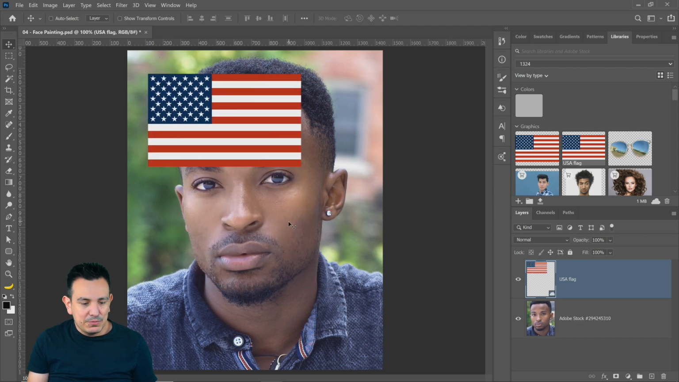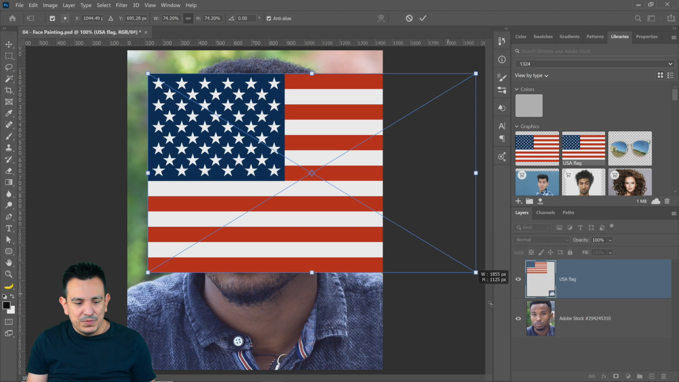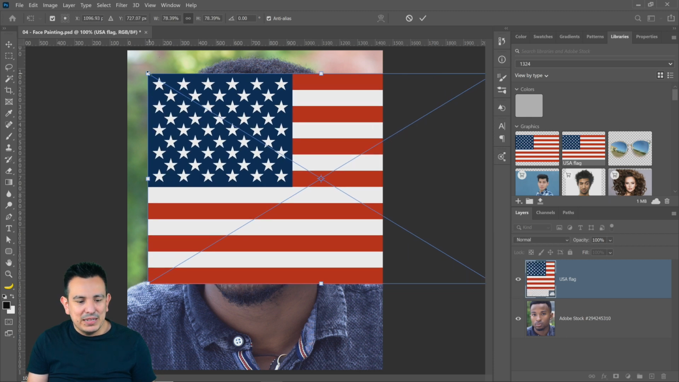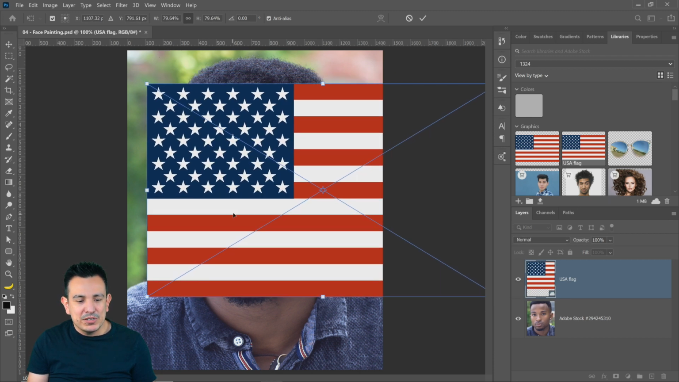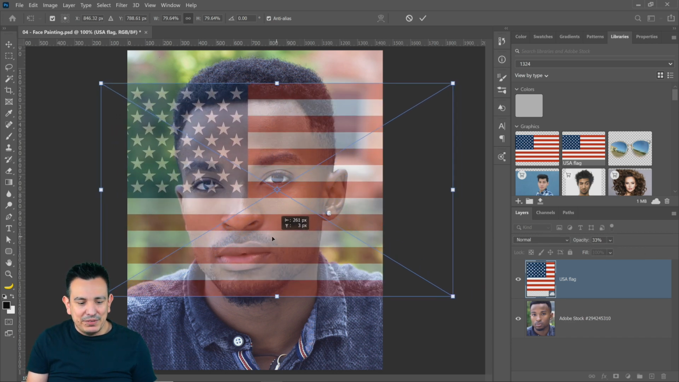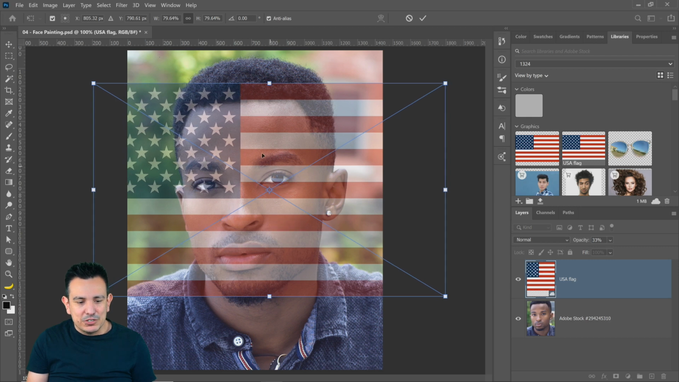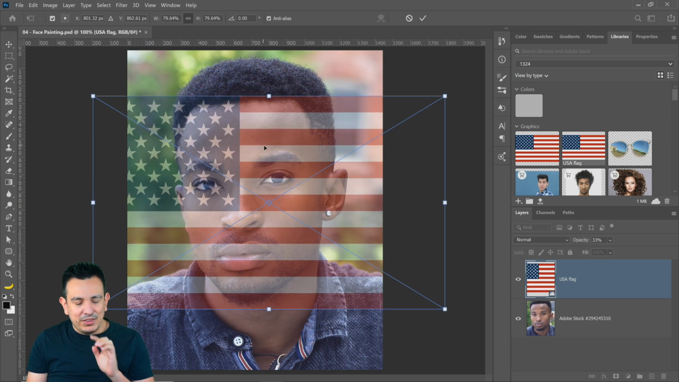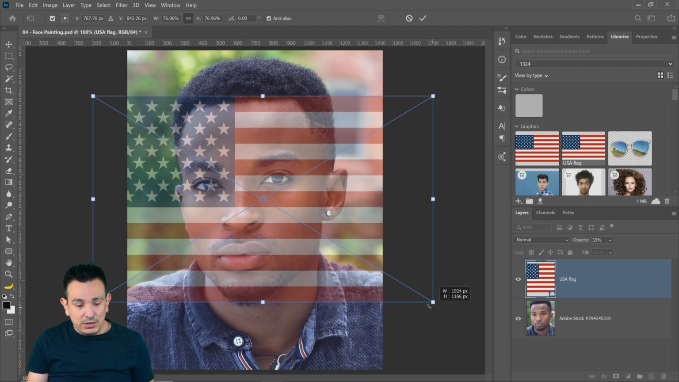And what I'm gonna do is I'm just gonna make the image larger. All right, Control T on Windows, Command T on the Mac to transform. And remember, it's supposed to be a face painting, so I have to keep his face in mind. So maybe something like that, where the stars are just going up to the middle of his face, and then we have, you know, the stripes here.